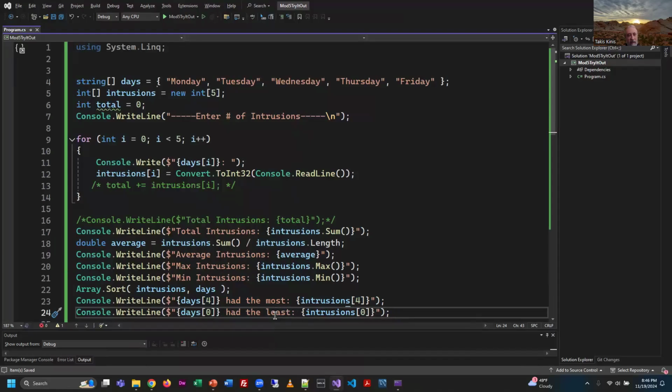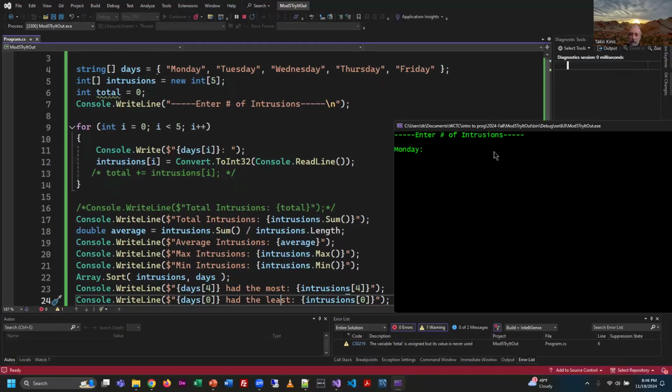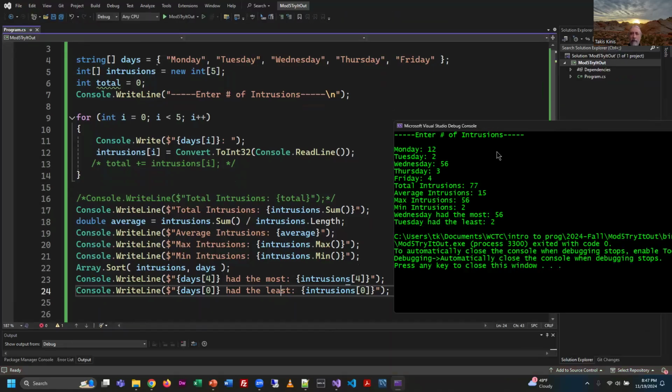All right. Saving and running. Let's make sure that it works. So I'm going to kind of mess with it a little bit though, because so far it's always been Friday. So if I sort Friday as the highest, it's kind of going to mess things up. So I'm going to put in some weird numbers here like that. Okay. Wednesday had the most? Yes. Tuesday had the least? Yes.